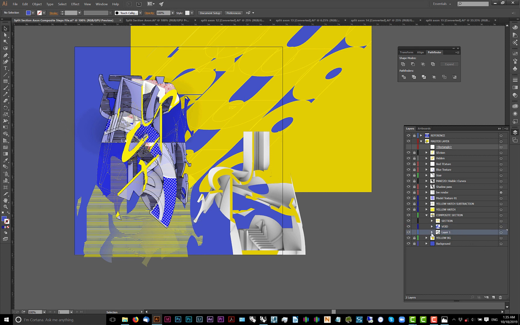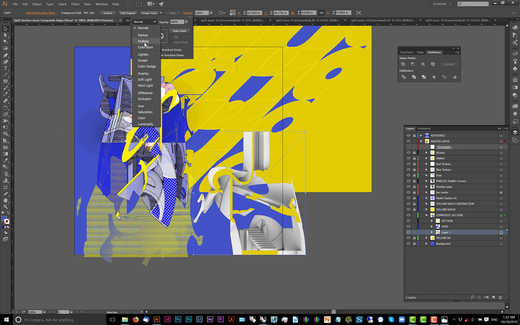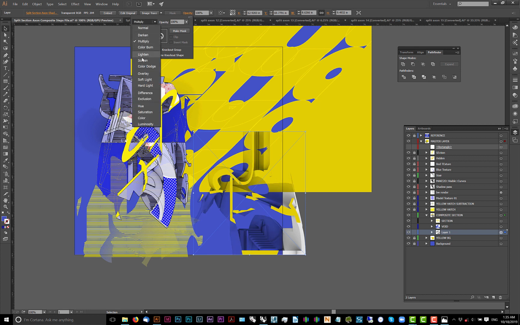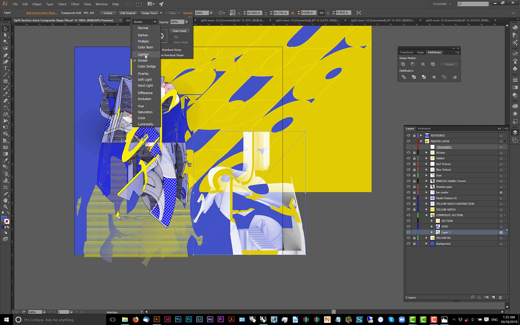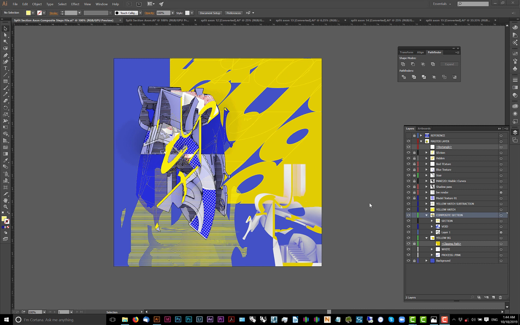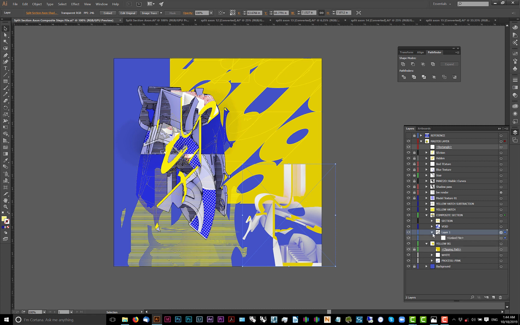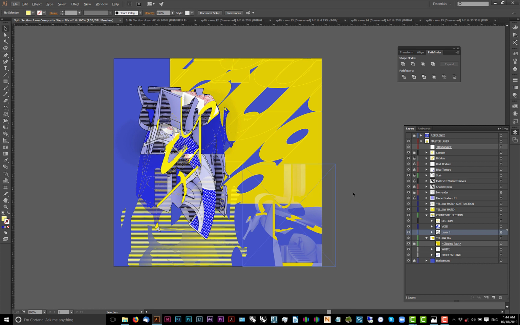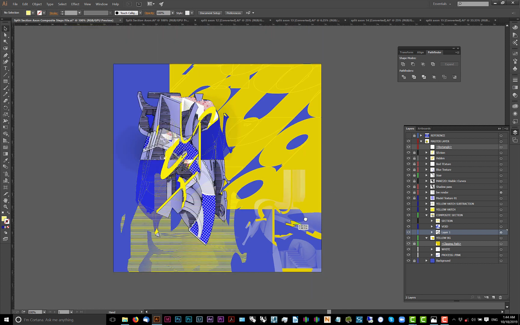And then finally, the last thing we'll do is we'll take this layer. We'll start looking at the different blending modes. So what we'll actually do is we will select lighten. When you select the layer and you adjust the blending mode, you can also adjust the opacity, so to really make it fade away and be part of the background.